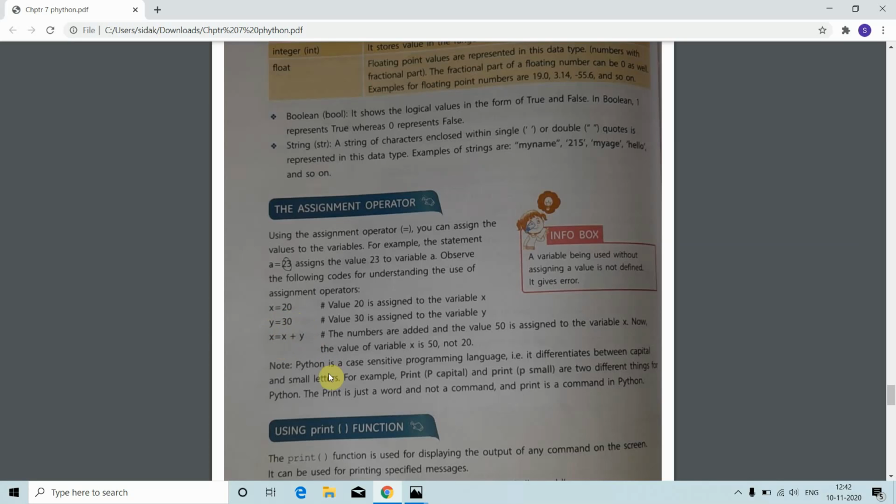Okay. Now Python is a case sensitive programming language. We know what is the meaning of case sensitive: it differentiates between capital and small letters. इसमें अगर आप किसी भी लेटर को कैपिटल से लिखोगे, स्मॉल से लिखोगे, दोनों में डिफरेंस होगा इन पाइथन में.